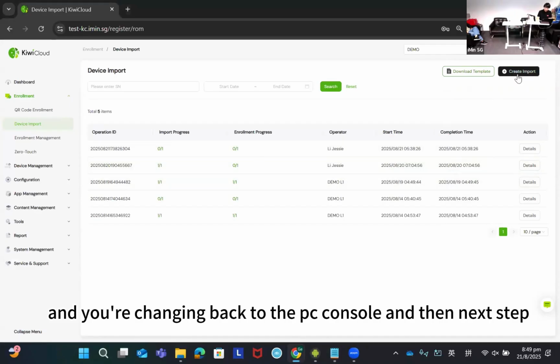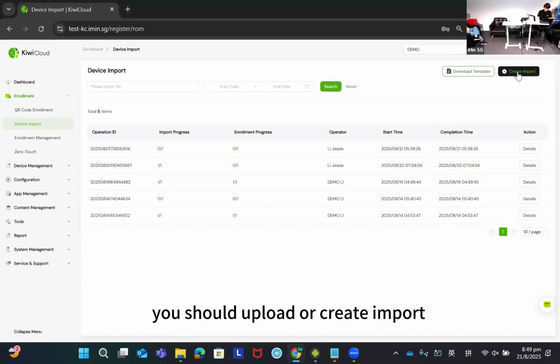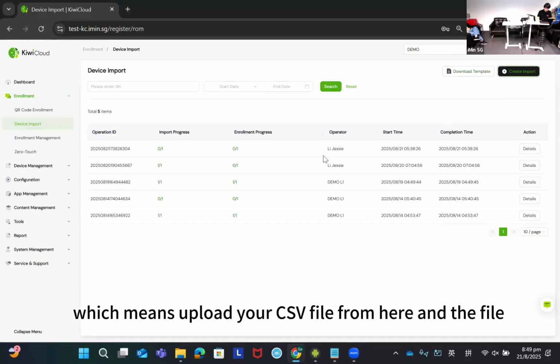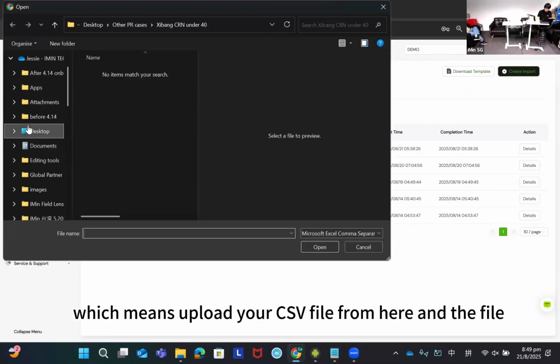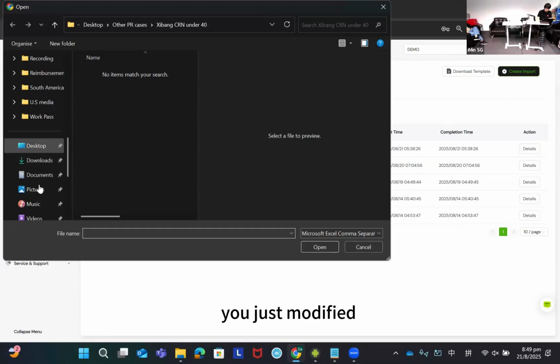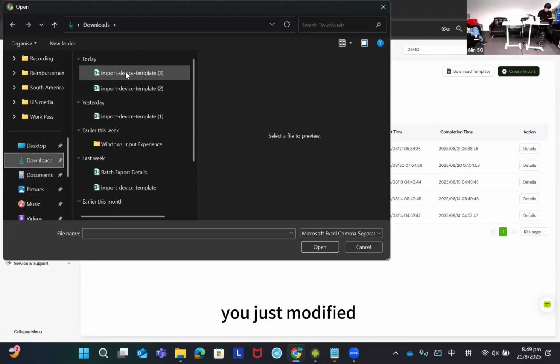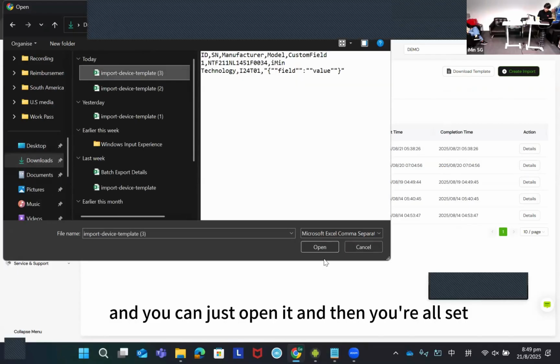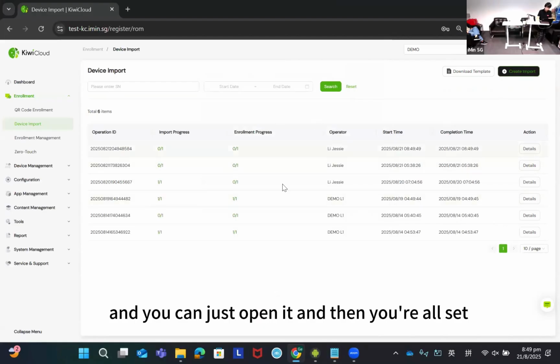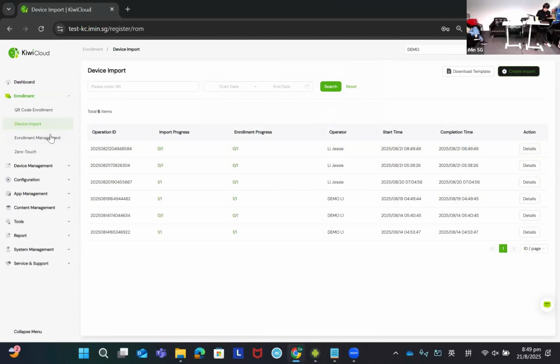And then the next step, you should create the import, which means upload your CSV file from here, the file you just modified, this one, and you can just open it, and then you're all set. So okay, that's the steps of device import.